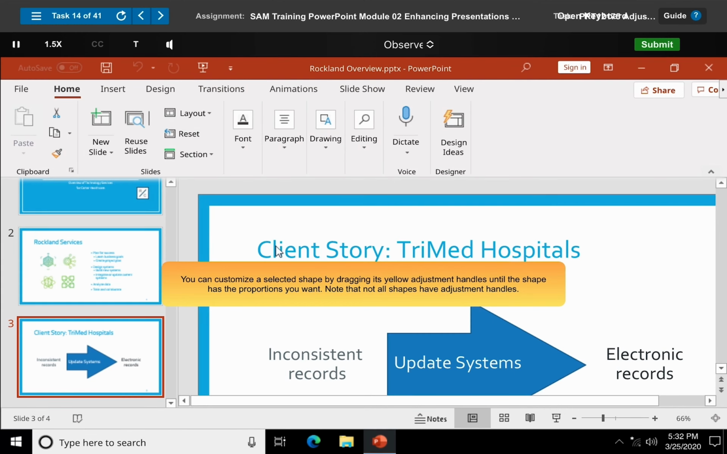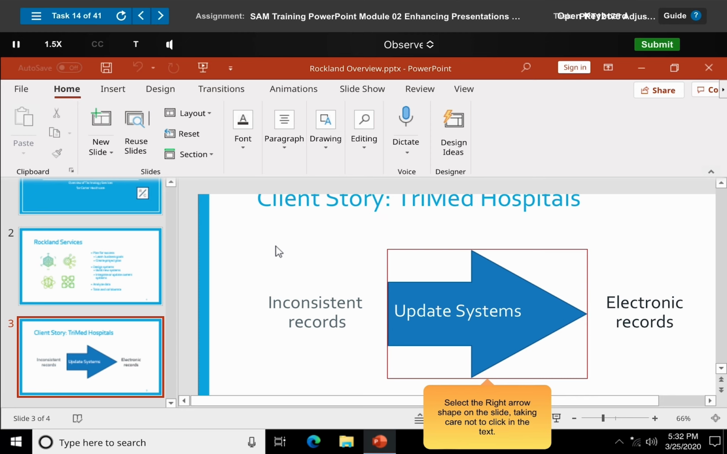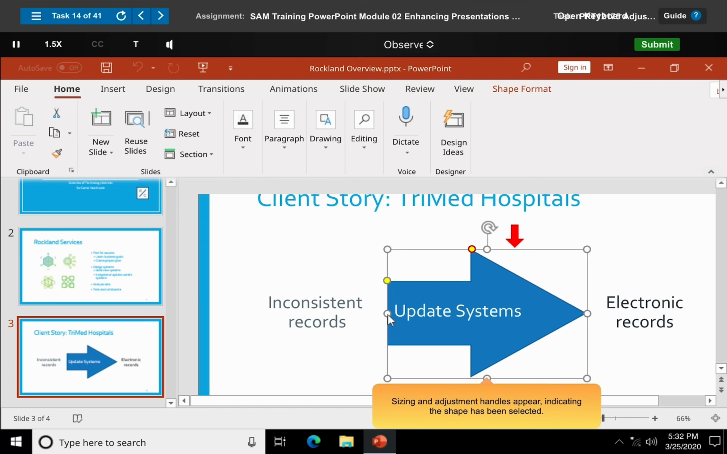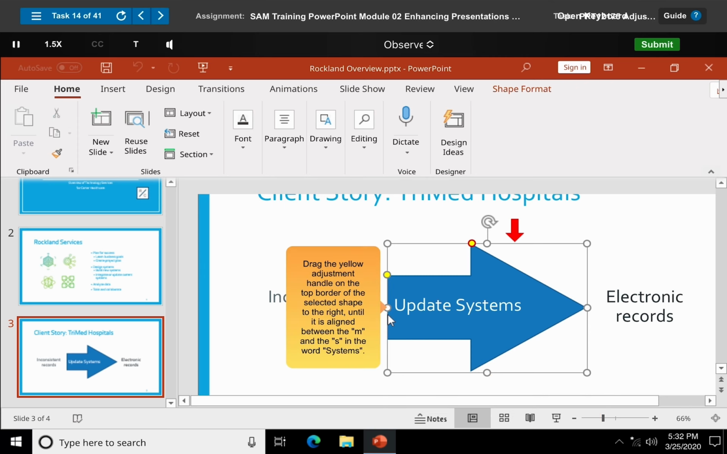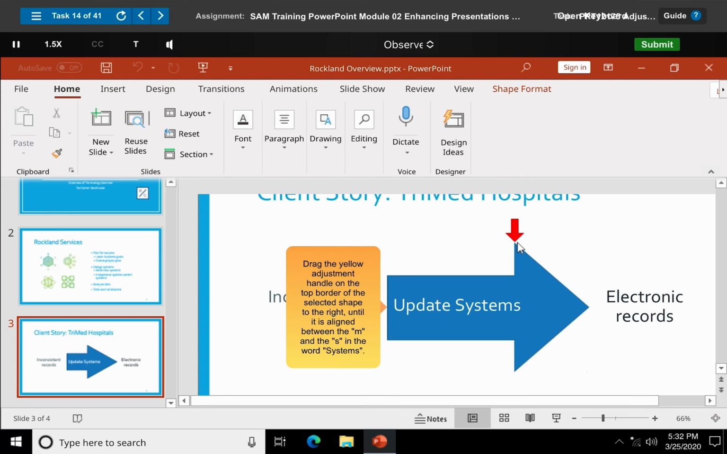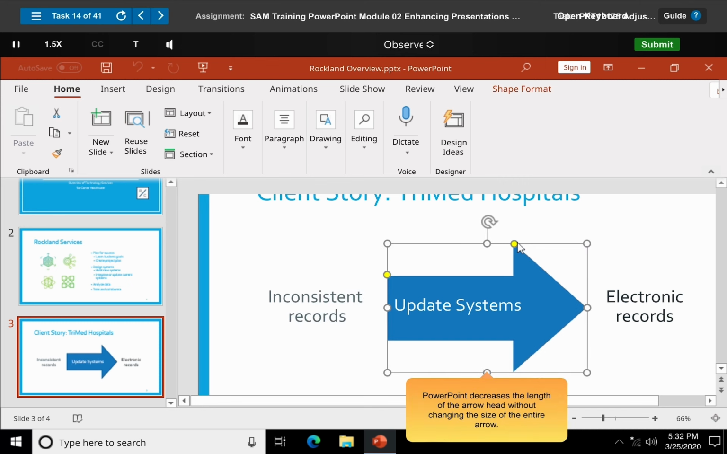You can customize a selected shape by dragging its yellow adjustment handles until the shape has the proportions you want. Note that not all shapes have adjustment handles. Select the right arrow shape on the slide, taking care not to click in the text. Sizing and adjustment handles appear, indicating the shape has been selected. Drag the yellow adjustment handle on the top border of the selected shape to the right until it is aligned between the M and the S in the word Systems. PowerPoint decreases the length of the arrow head without changing the size of the entire arrow.